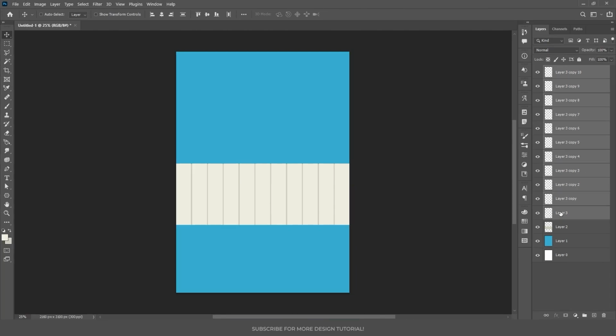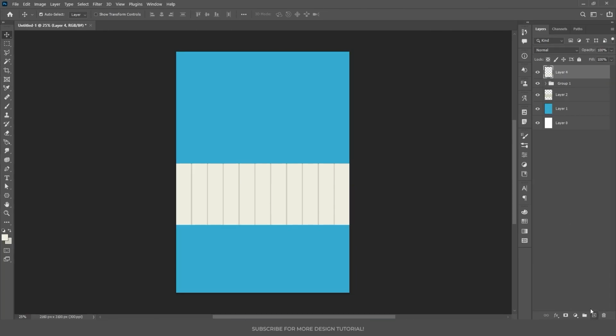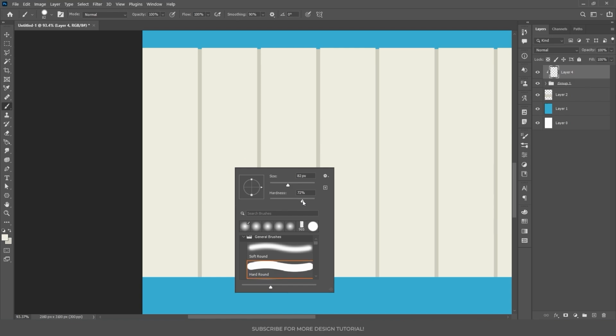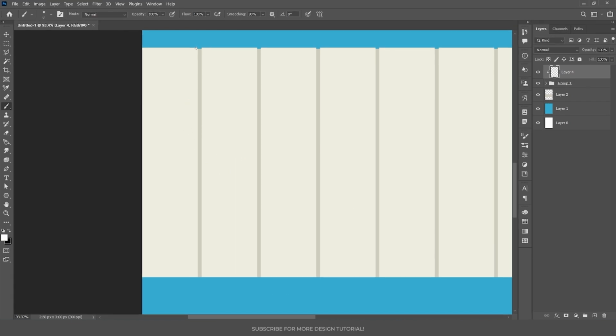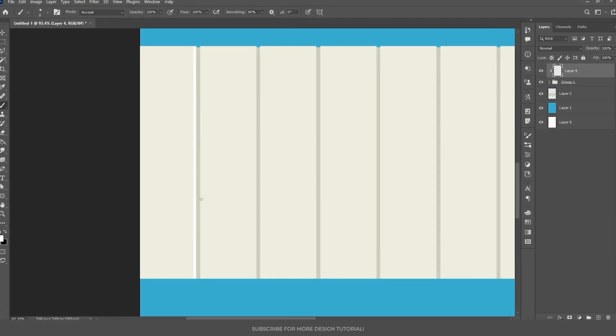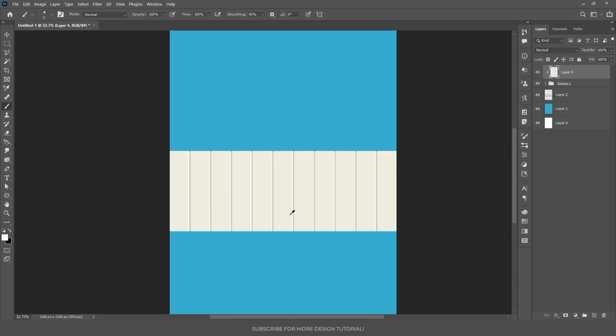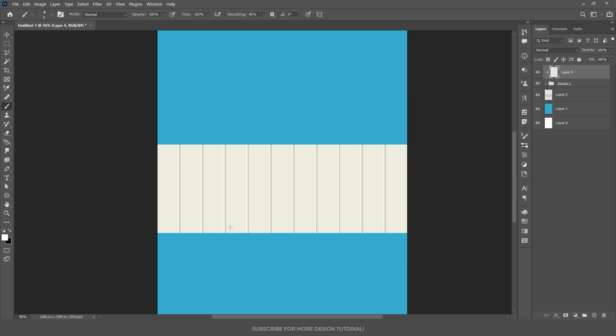So after this, just group all these wooden plank layers, create a new layer on top of it, and then clip this to these planks. So we are going to paint some light lines on this to create a 3D depth effect. So take a hard round brush with around 80% opacity, take white color and paint some lines like this. If you zoom out a little, you can see the 3D depth effect here.